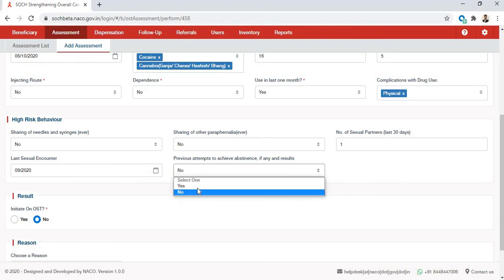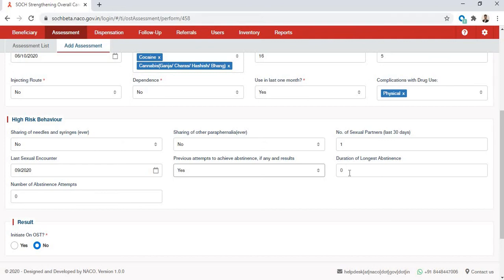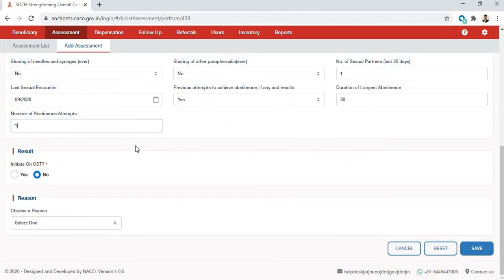And then finally, if the beneficiary tried to achieve abstinence, which is abstaining from sexual activity, let's say no. If you select yes here, then a new field will open up, which will say duration of longest abstinence and number of abstinence attempts, which you can enter. Let's say duration of longest abstinence is 30 days and number of abstinence attempts is one. Now the physician at the OST center will decide whether to initiate the beneficiary on OST or not. First we will see an example of a beneficiary who is not initiated on OST. I will select yes here, no here, and then the form will ask me for a reason as to why the physician has not initiated the beneficiary on OST.